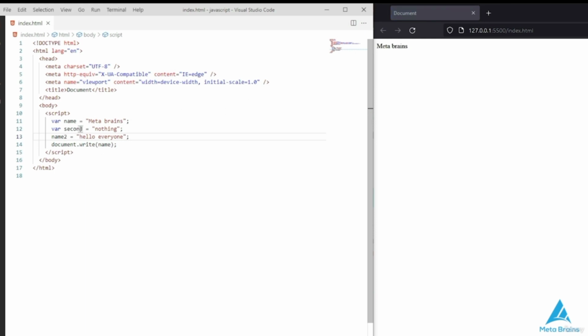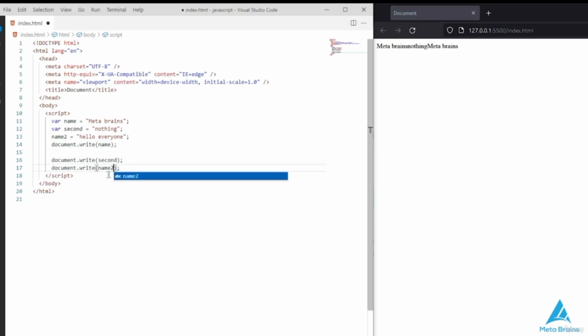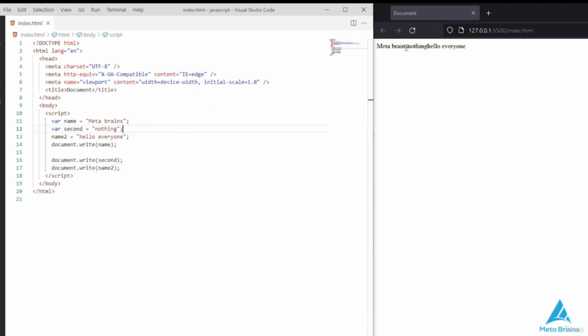and save it. So first it will print name because the value is assigned. The second and name 2 are different values. So if you want to print all of them, you copy it and paste it twice. Alright, second and name 2, it will print it like this. So can you see the result in front of you? They are very attached to each other and there is no space between them.